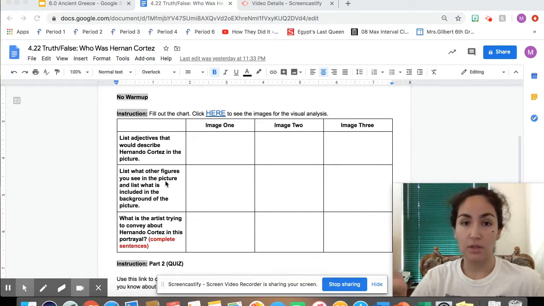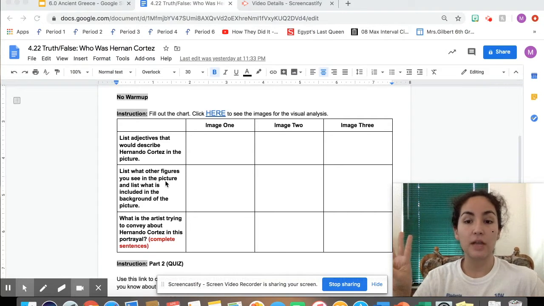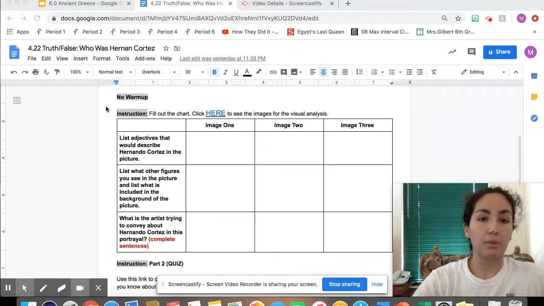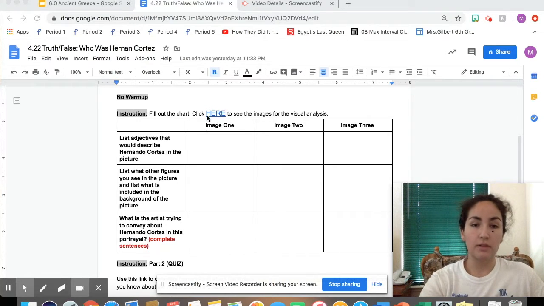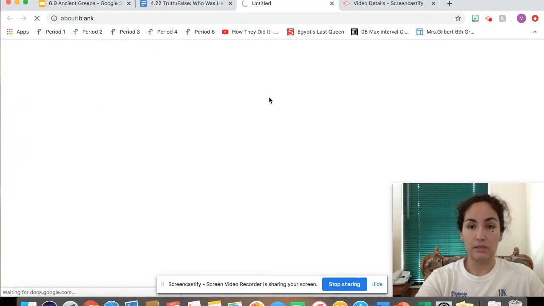That's basically when you go through 3 images and use all the details in the picture to decide who he was. Now the 3 pictures give you 3 different opinions of who he was, and it's up to you to decide which one you think is the most accurate. The way that you'll do this is you're going to fill out this chart by clicking this link here. It's going to take you to 3 sets of images.